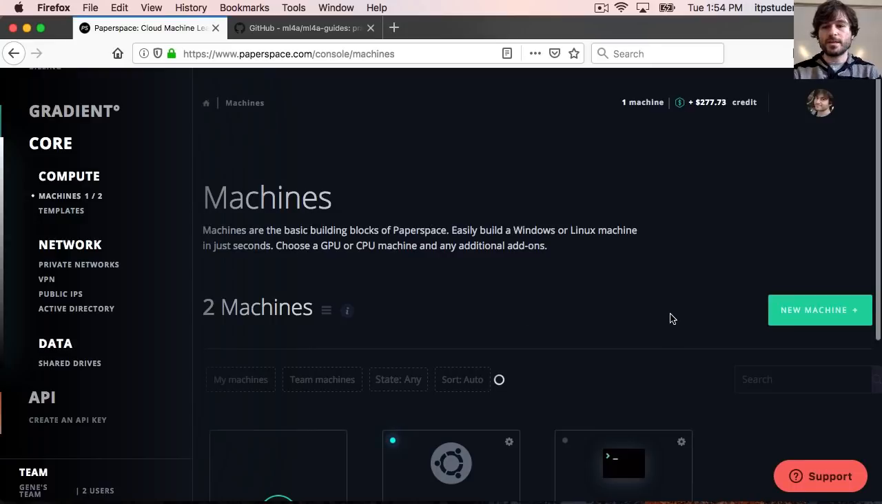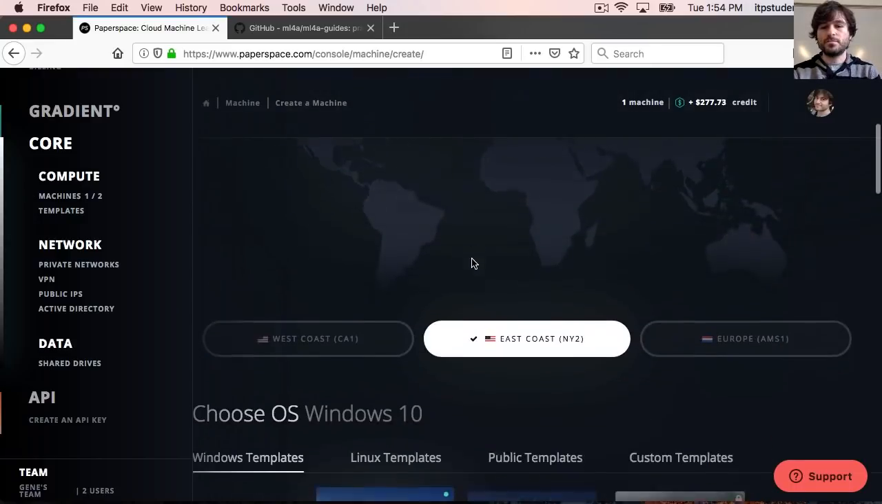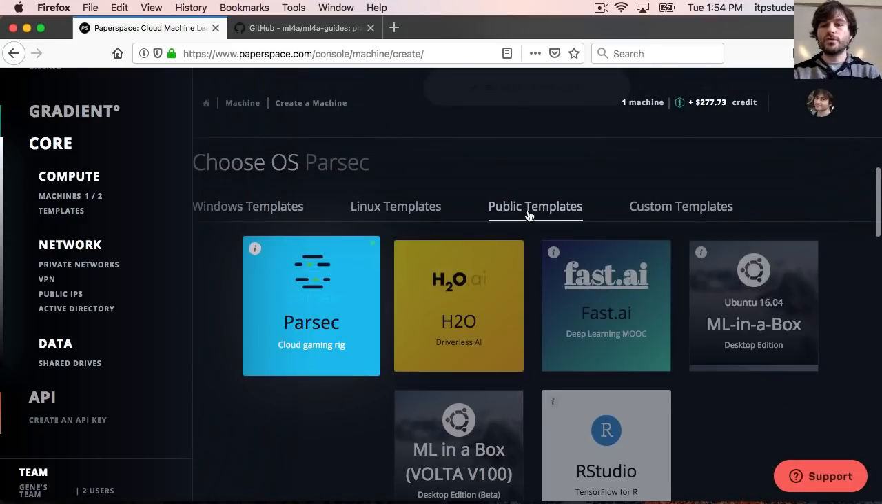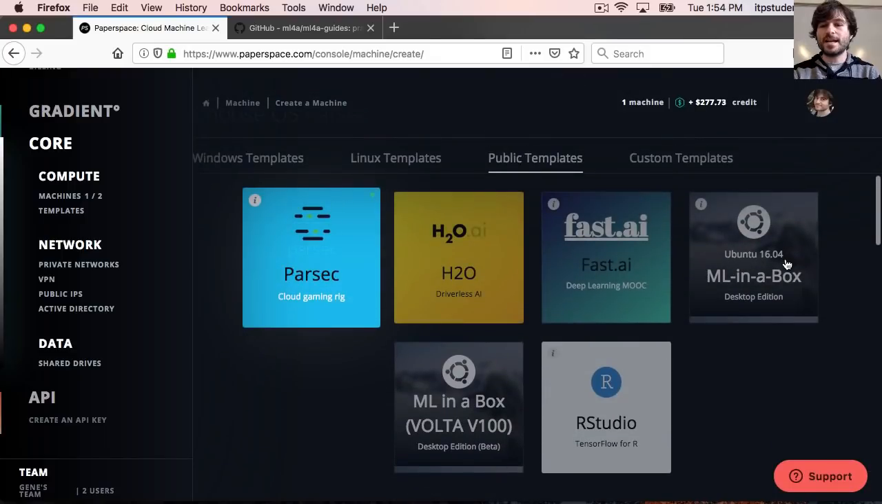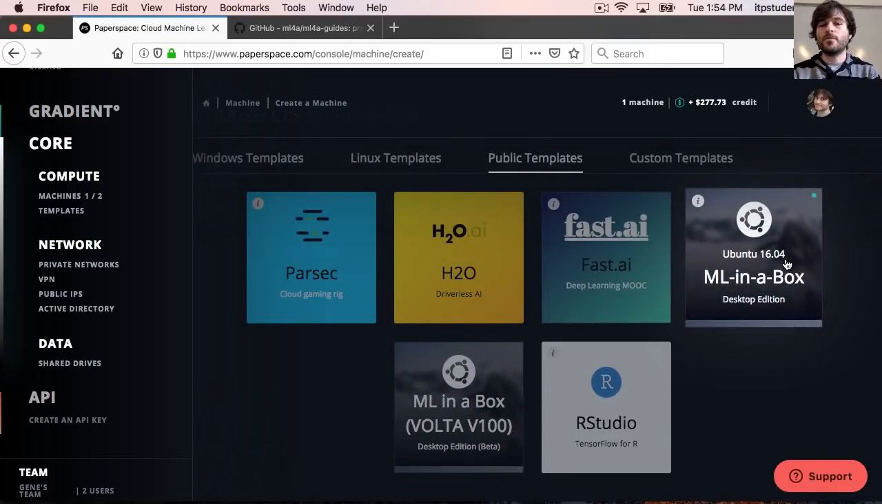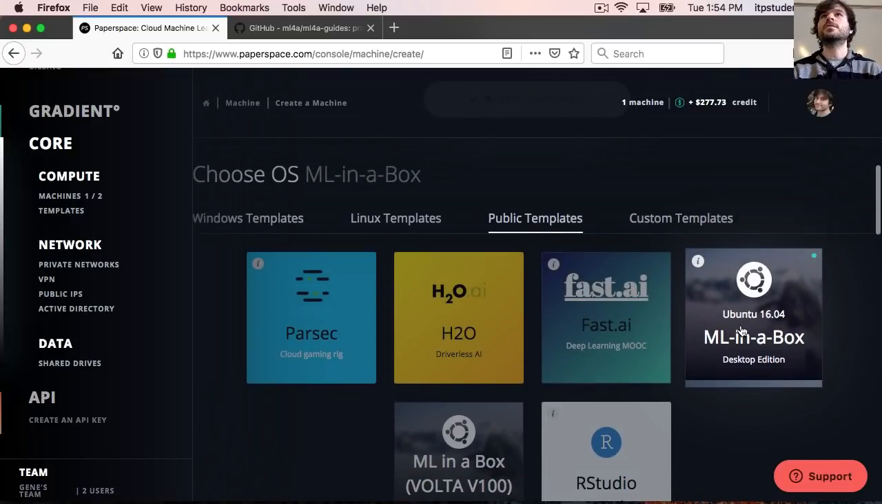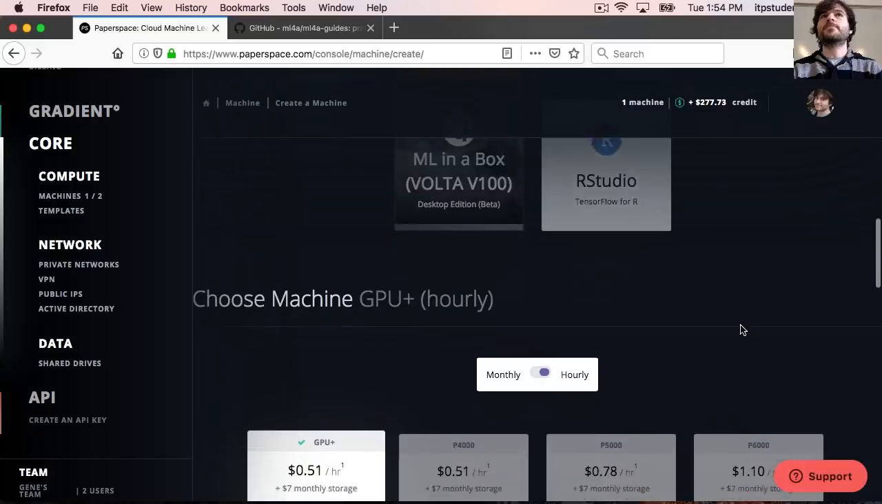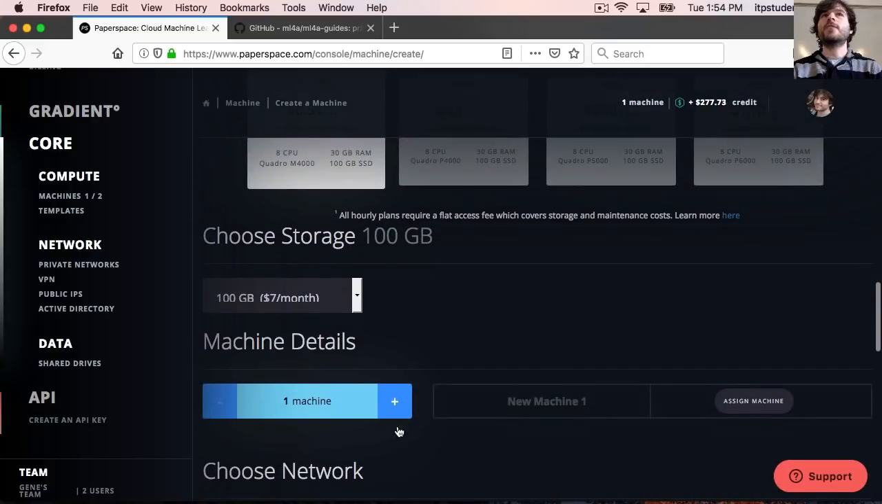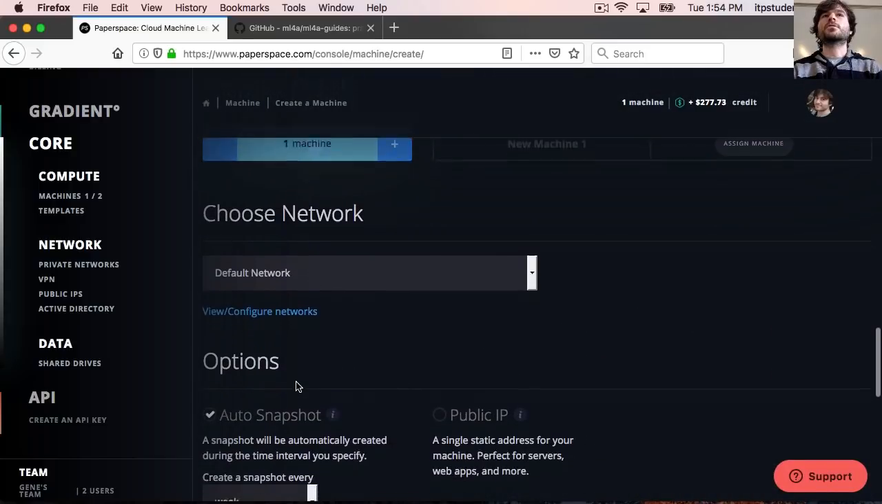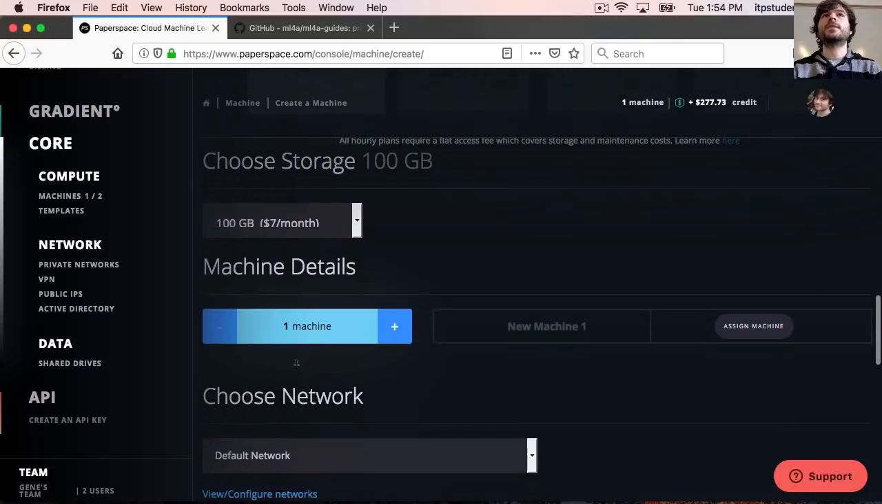So I'm gonna make a new machine. I'm going to go to the public templates, and I'm gonna take ML in the box 1604. You could probably do this with the Volta as well. The Volta is much more expensive, but it's much more powerful also. So that might be worth looking into if you're trying to train one of the crazy ones. So ML in the box, 51 cents an hour.